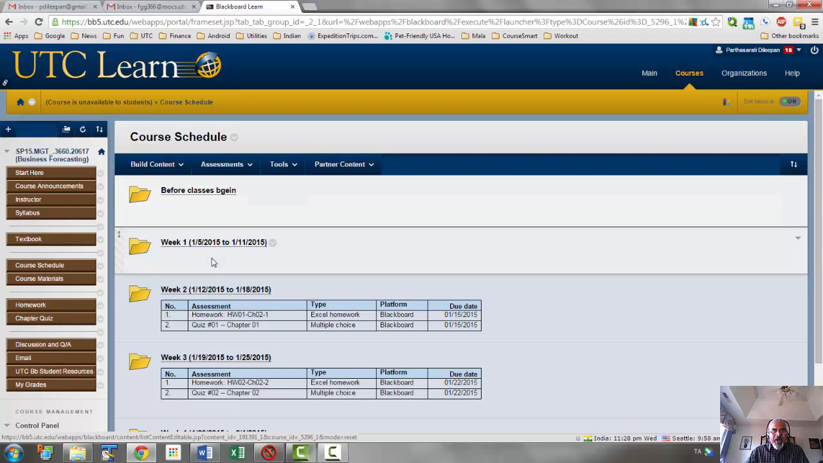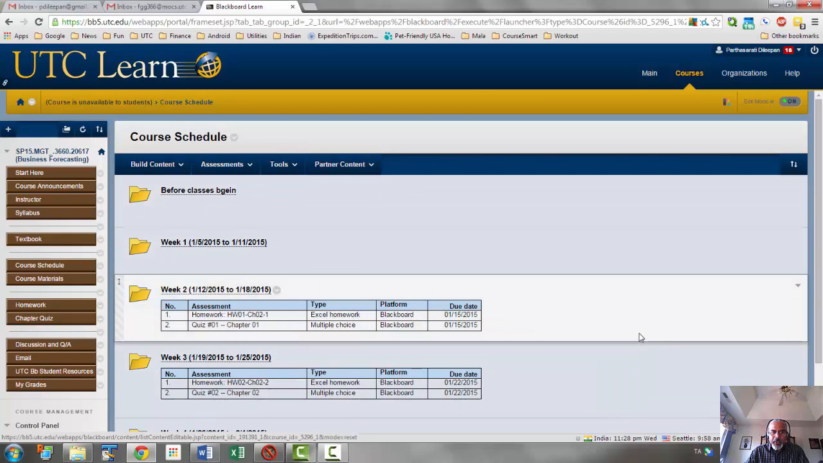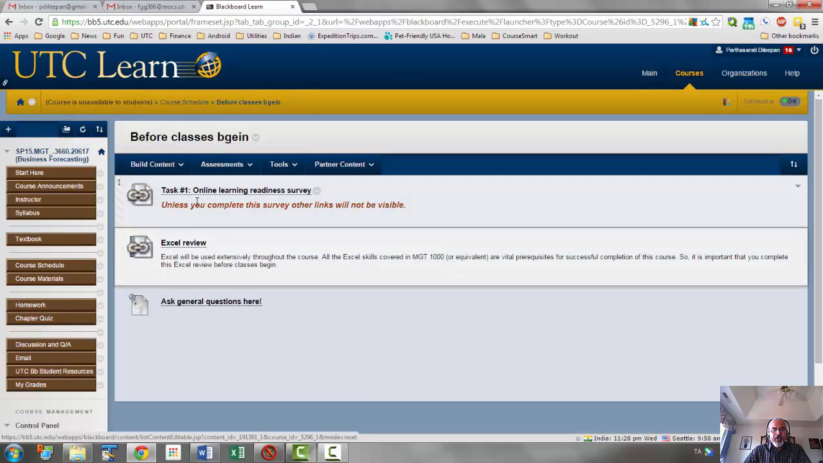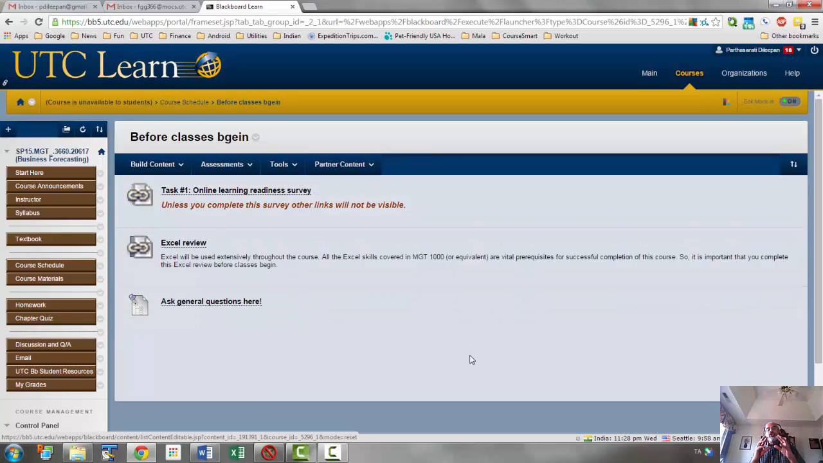So you have one folder for each week. And of course, there is a folder for activities that you have to do before classes begin. So let's start from there. When you click there, you have a required questionnaire survey, and this is about your readiness for online class. Because online class, even though it offers a lot of conveniences, places a lot of responsibility upon the student as well. So are you ready for an online class? That's what this is about.